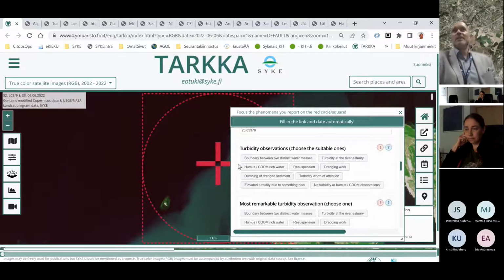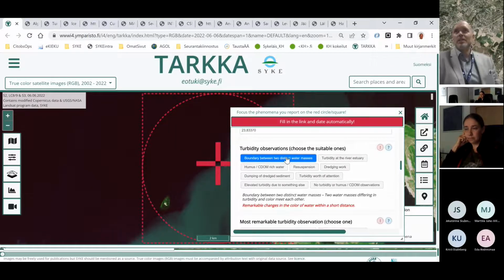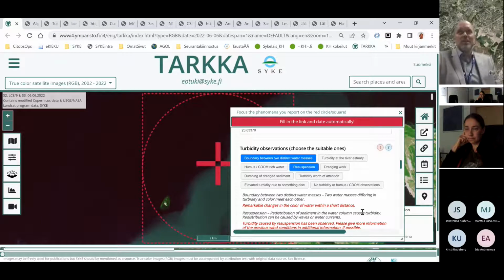This means that, for example, there is an interesting phenomenon in the water quality, that there's some kind of a boundary in the water quality. There's turbid water on this side and clear water on that side. So this is one of the issues that we are thinking about, and I was looking at the image, and I think this is resuspension kind of data, but this is of course just one opinion of the crowdsourced data. So the idea is to allow people who are using the Tarkka system to submit their ideas of what phenomena they are seeing in the image.